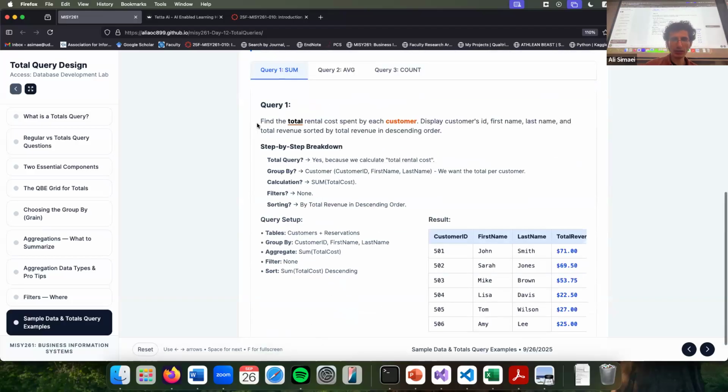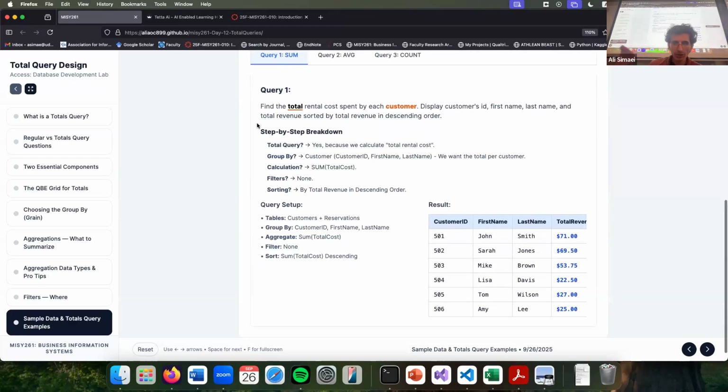We saw examples here. We saw that find total rental costs spent by each customer. So for each customer, we have one row that specifies the customer first name, last name, ID, and the total revenue.